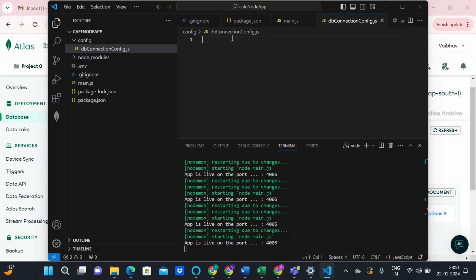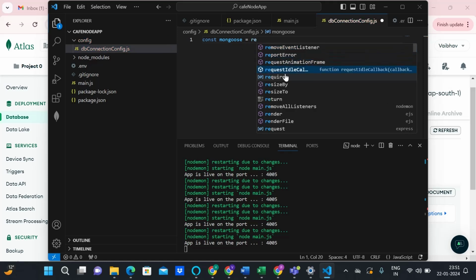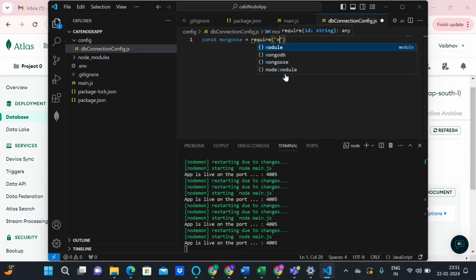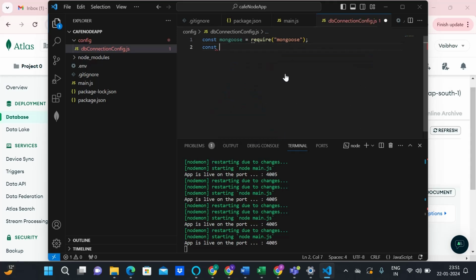So let's write const mongoose. Mongoose, if you remember, we installed in the starting. So it will be equal to require mongoose. All right, and then we are going to use const dbConnection. I'm just writing the names, you can use your own names also. Now try to focus on what I'm saying.